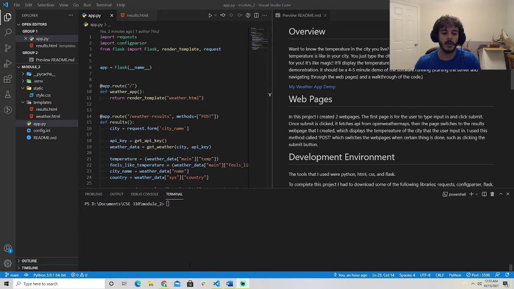I decided to create a weather app. What this app does is you input a city that you live in, or wherever you'd like to see the weather at, and then it displays what that weather is, the temperature, and what that temperature feels like. So let me just show you so you can see.